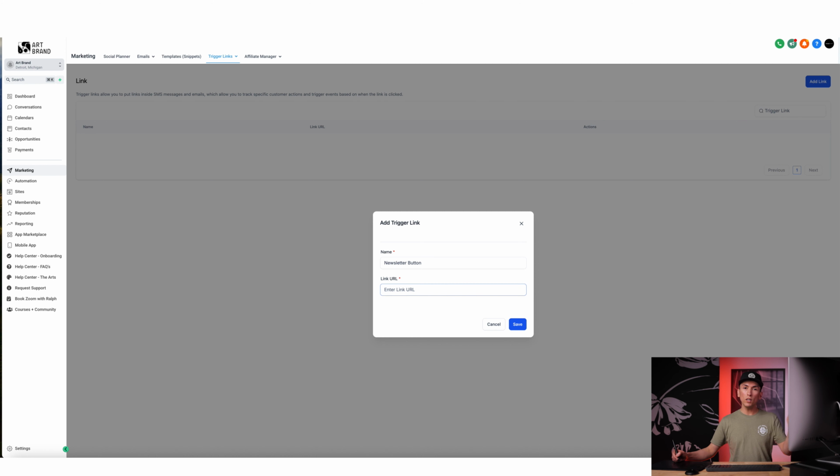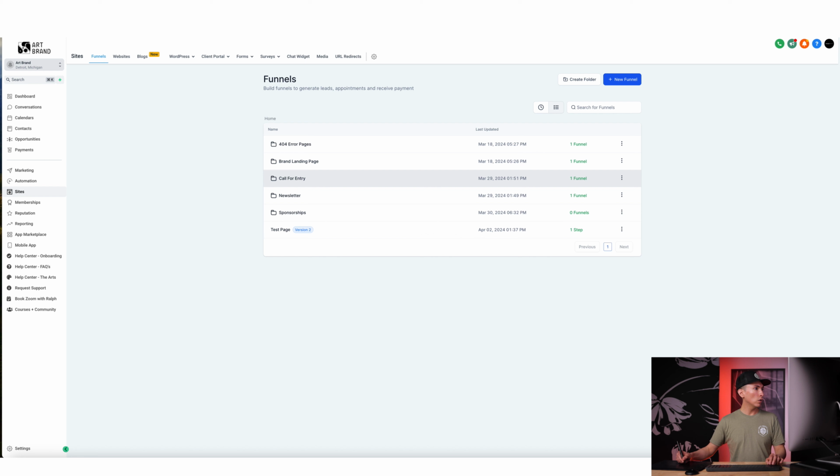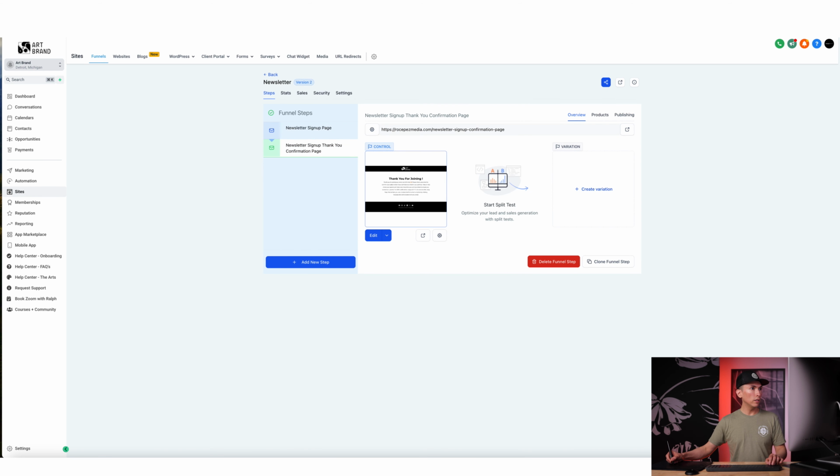So the link, what is the link URL? The link URL is where that contact will land once they click that subscribe to newsletter button. More than likely, it's a confirmation page. So let's first actually go get the link to that confirmation page. We're going to go to Sites. We're going to go to our newsletter funnel, and this is the link that they will land on.